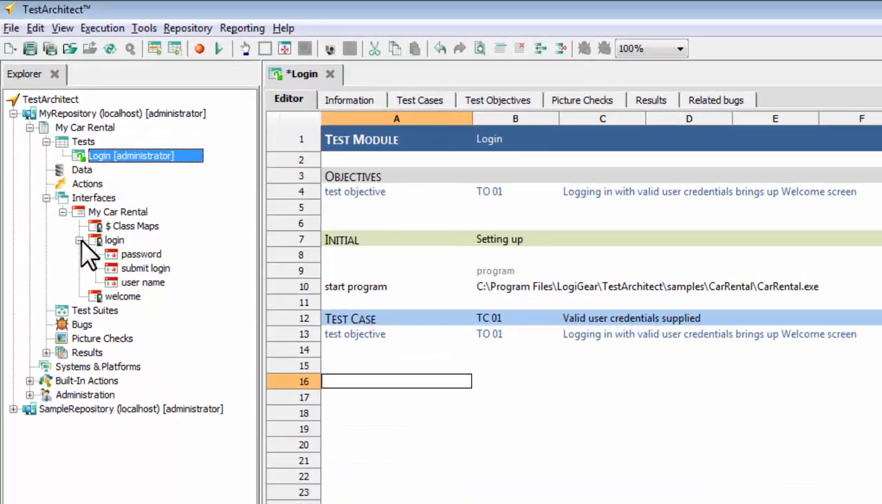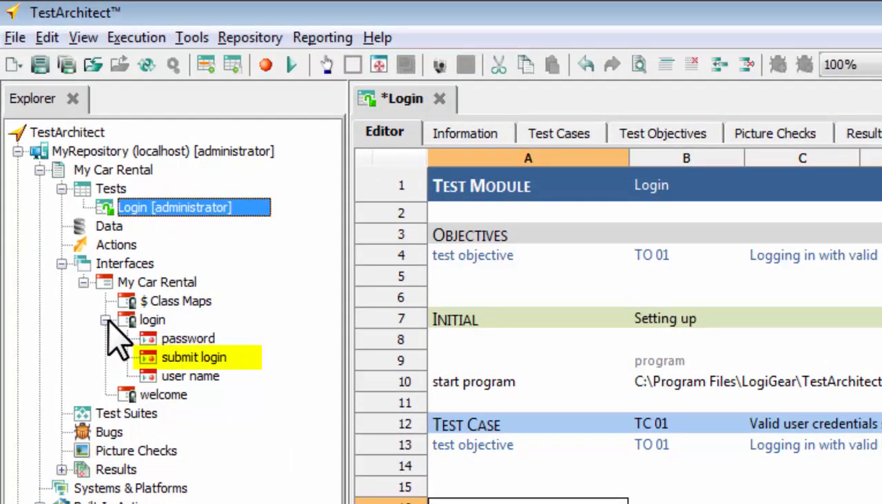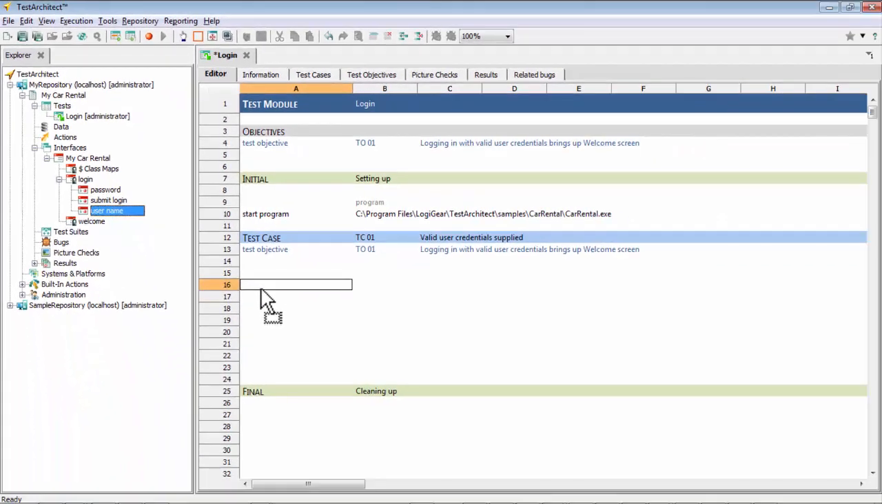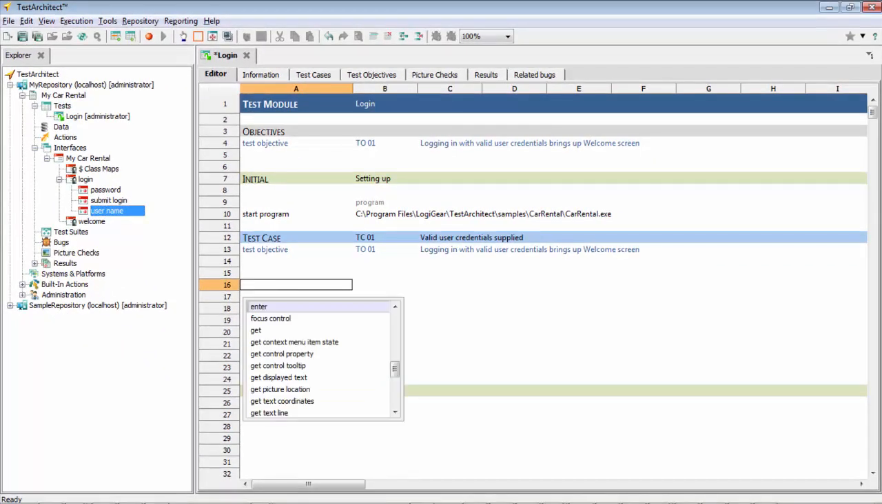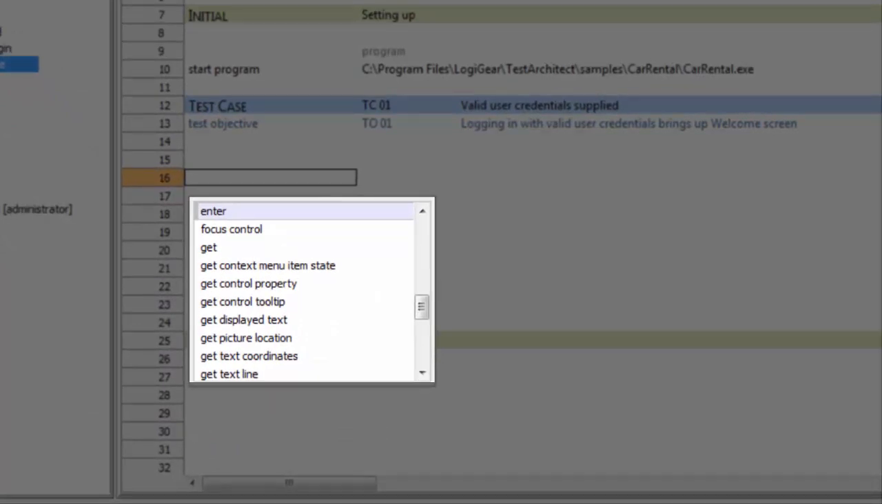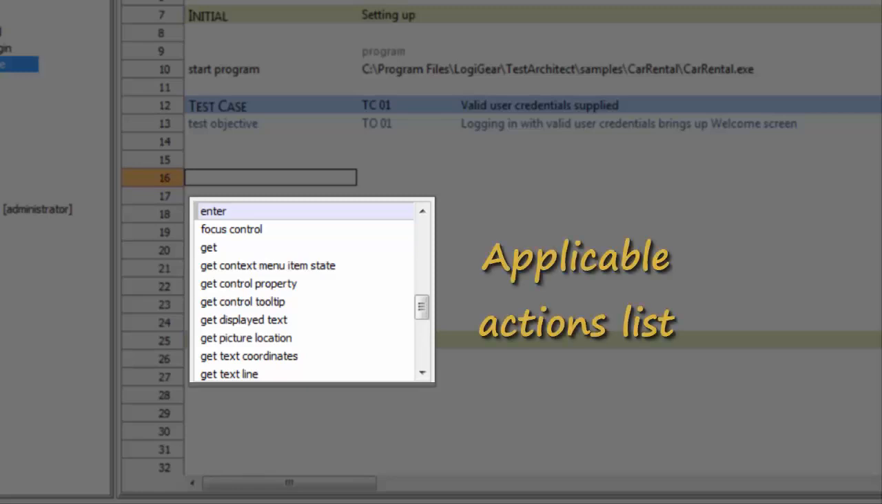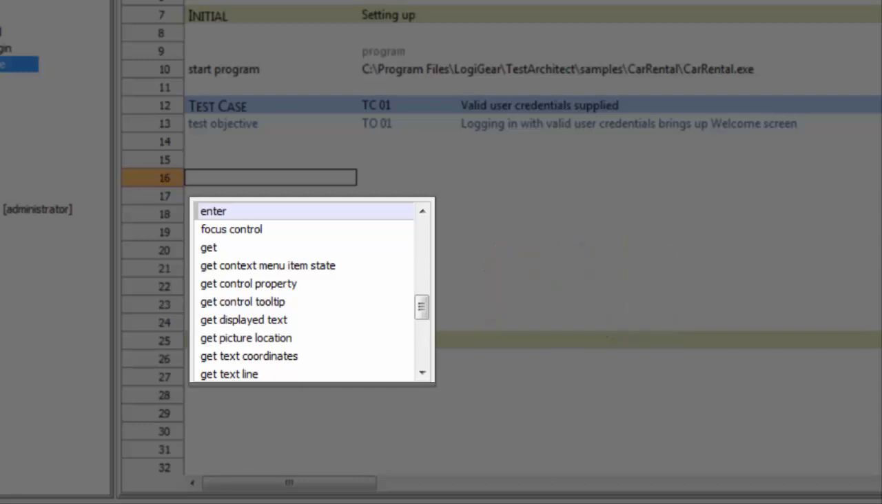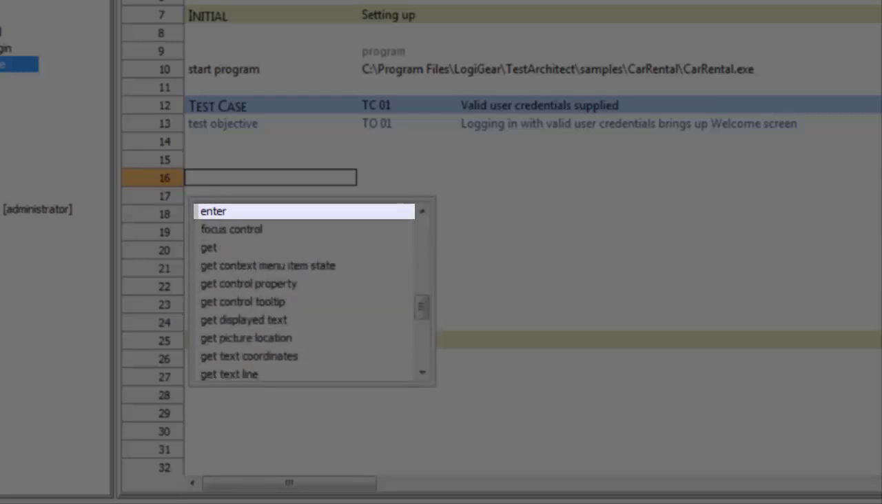Now we could simply write out the action line to handle this, but instead, let's expand the login interface entity in the Explorer panel, and we see that each interface element we've created has its own node. We'll drag the username node into the position where we want our action line to be. And what appears is another content assist list. This is not, however, the same type of action completion list that we saw a moment ago. Instead, this is an applicable actions list. It consists of all those built-in actions that can be used on the class of control we just dragged in. In this case, the list is for a text box control, and the focus is on the action most commonly used for text boxes, enter.